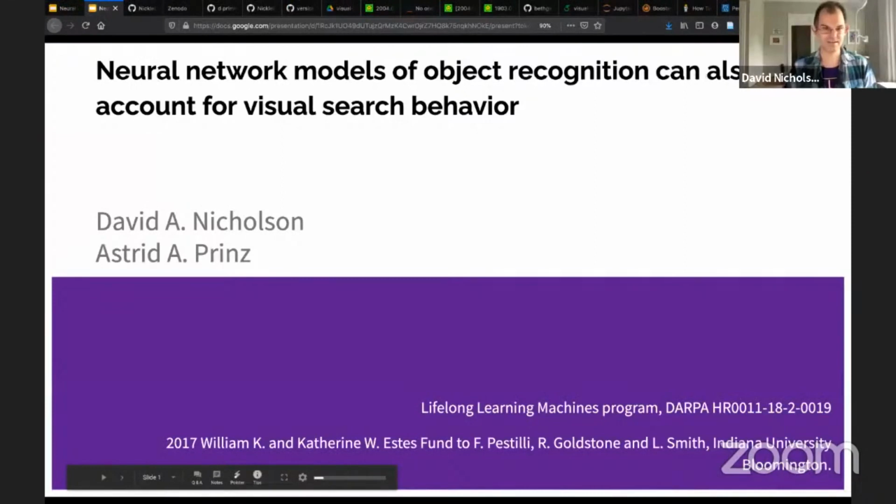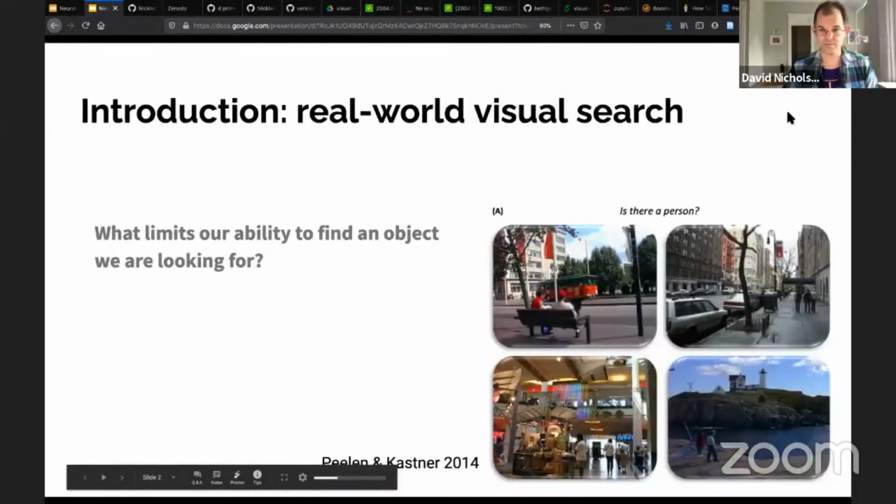Okay. Right, so I'm gonna tell you about some work we've done in the Prince lab using neural network models of object recognition to account for visual search behavior. And when I say visual search, you might be thinking of some behavior out in the real world where you're seeing natural scenes and you're trying to answer some question like, is there a person there? And you have all these context clues like there's a bench, so I look there, I won't look in the sky because I don't expect people to be in the sky.